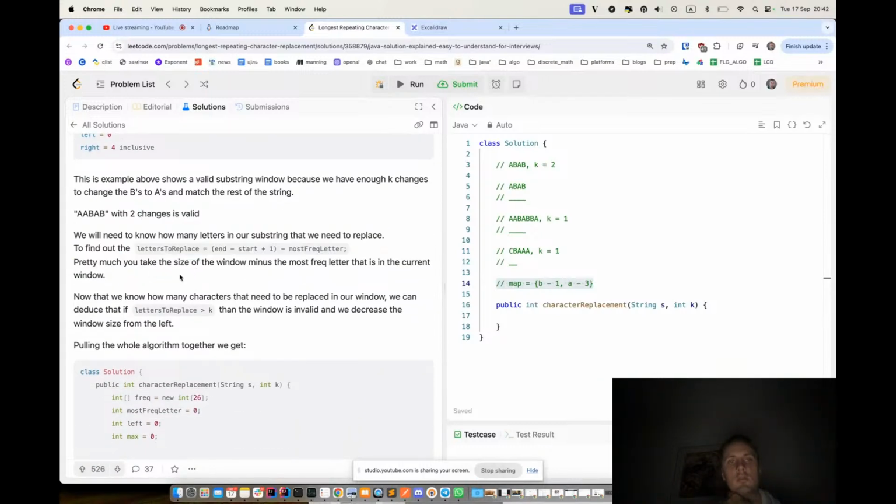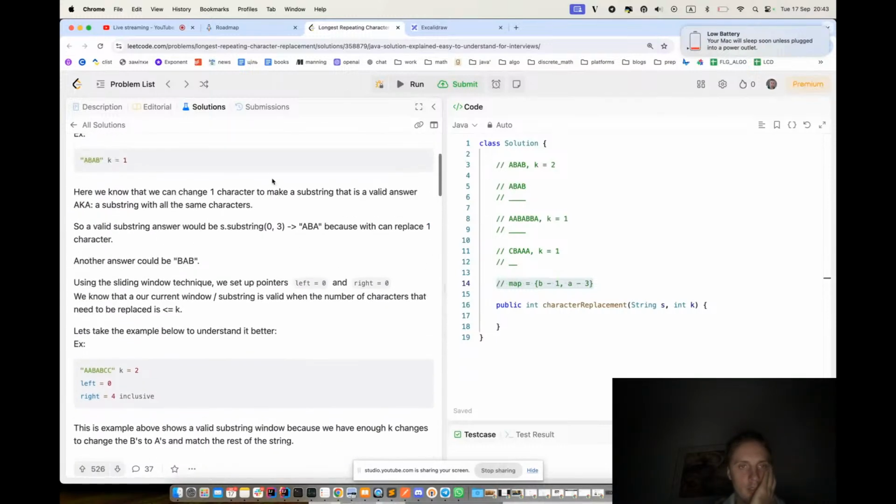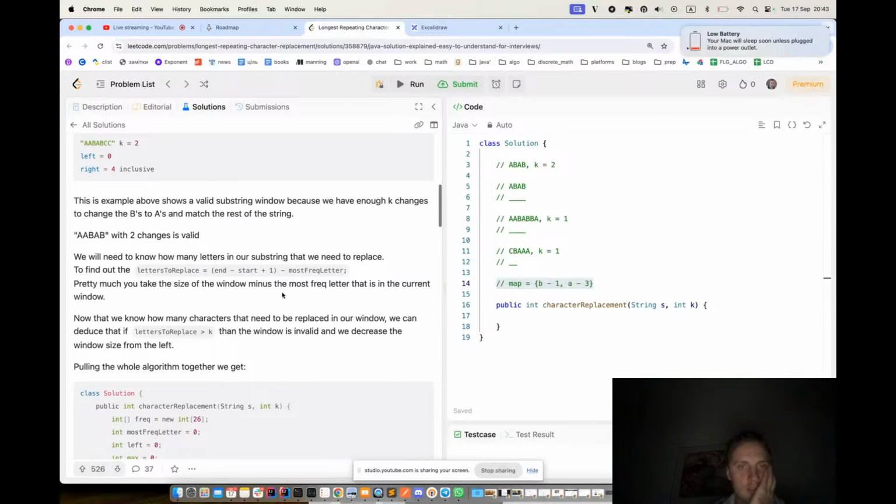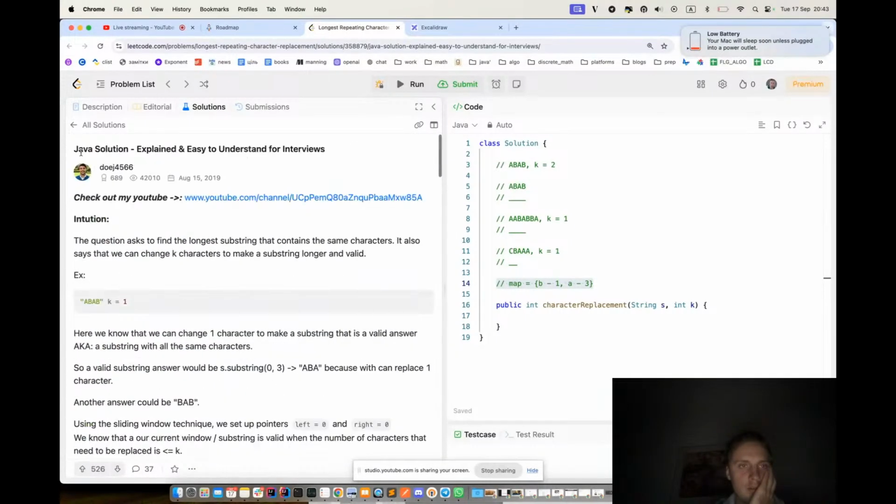We will need to know how many letters in our substring we need to replace. To find out the letters to replace, end minus start plus 1 is the window size. They use the same letters to replace, end minus start, but you see he doesn't consider any end. What does it mean, end?